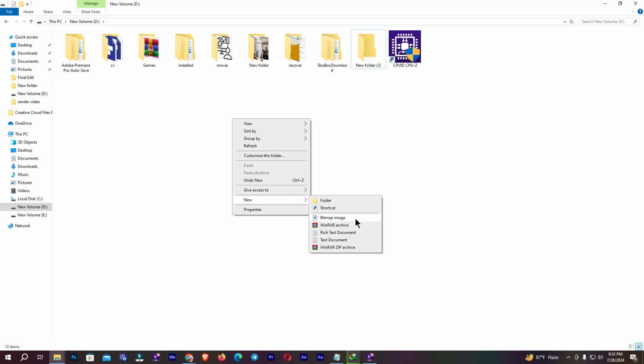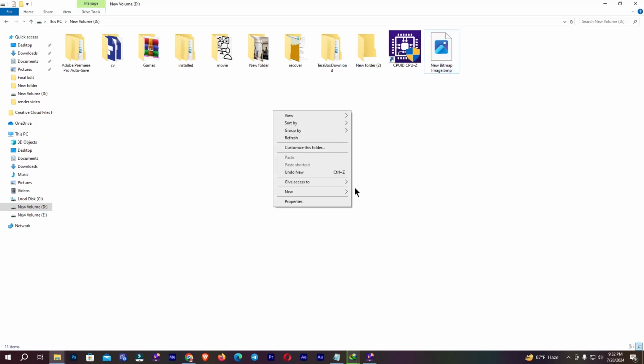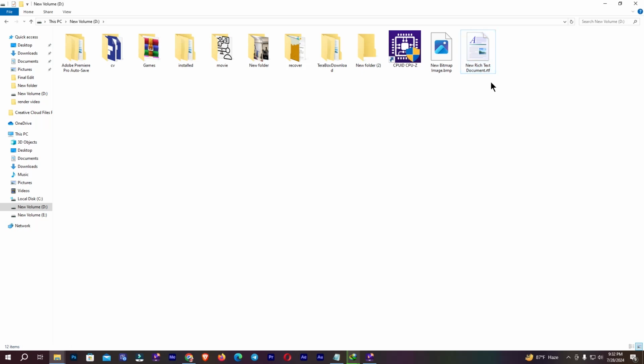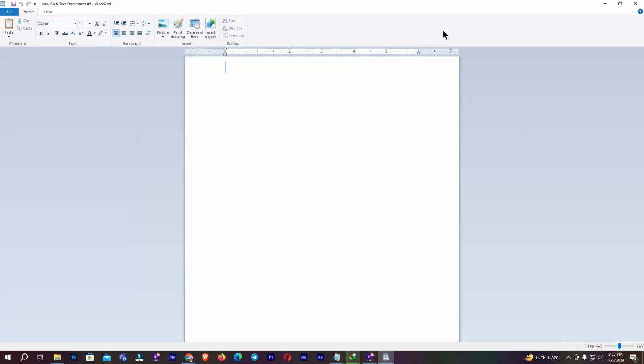From New, you can also create an image, a bitmap image from here. Rich text document. If I open this, now you can see it opens our WordPad. You can type anything in here.